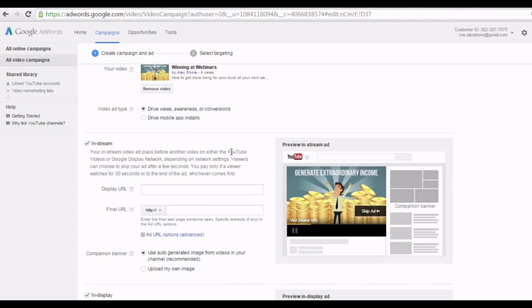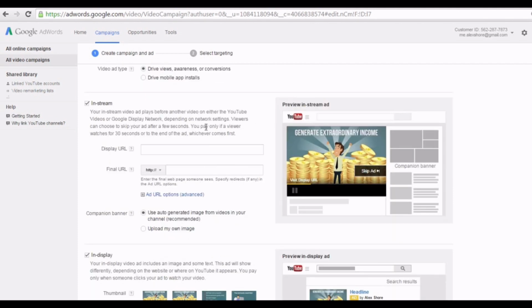We can tweak some links here to direct traffic to any web page you like. For the display URL, type in your homepage or company website. This will create a link in your in-stream ad which people can click on, so I'll just type this in real quick.